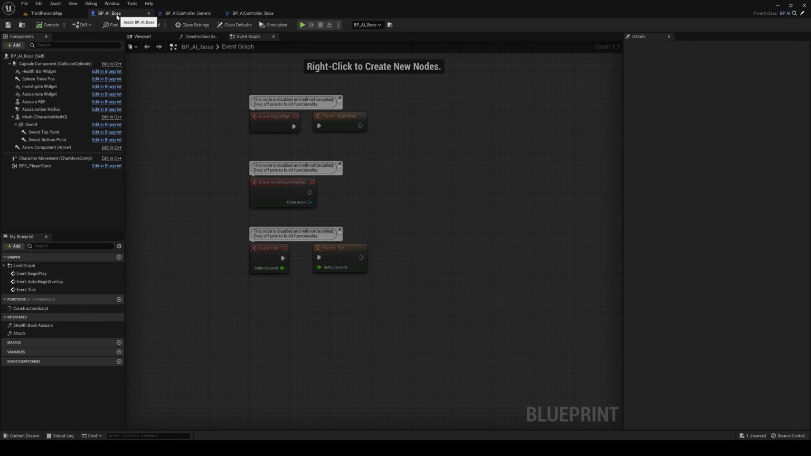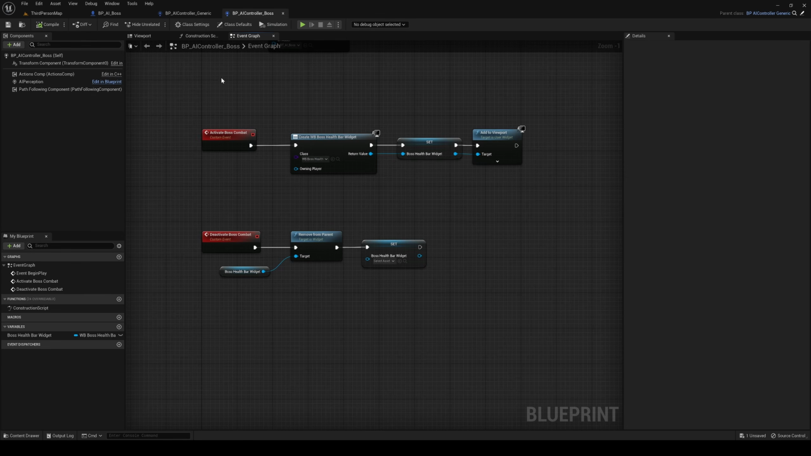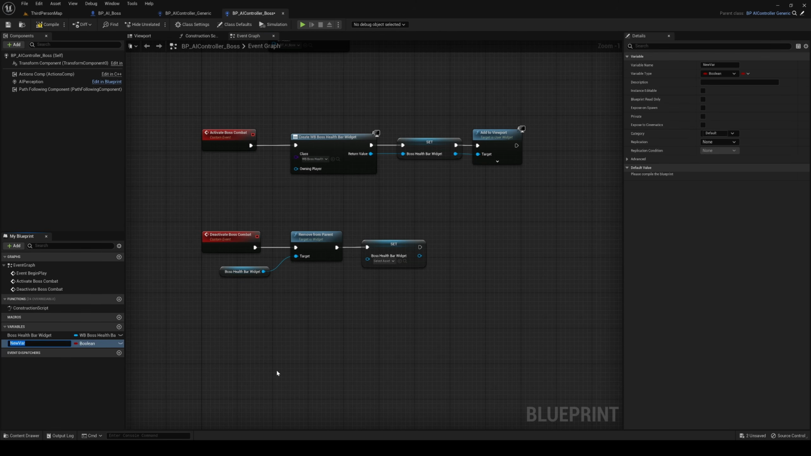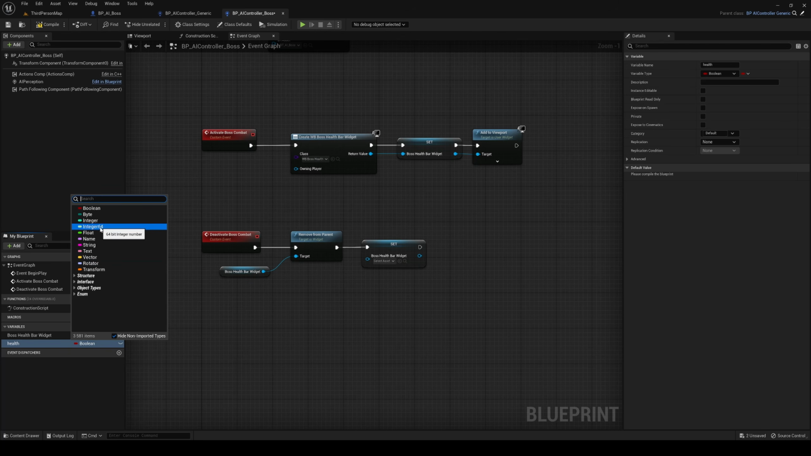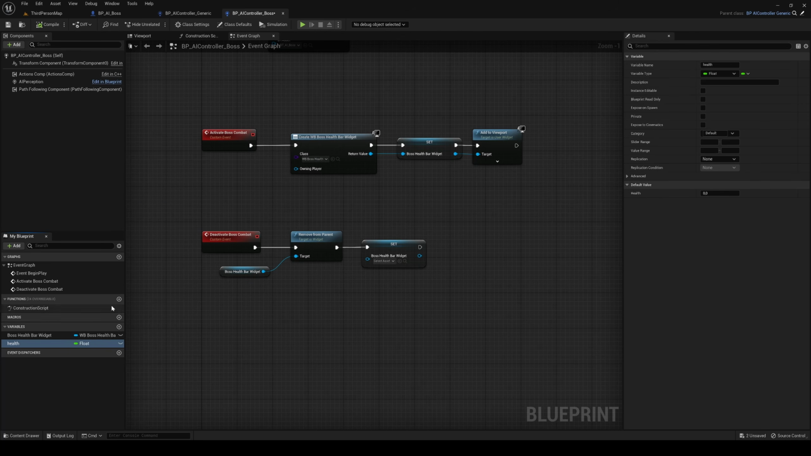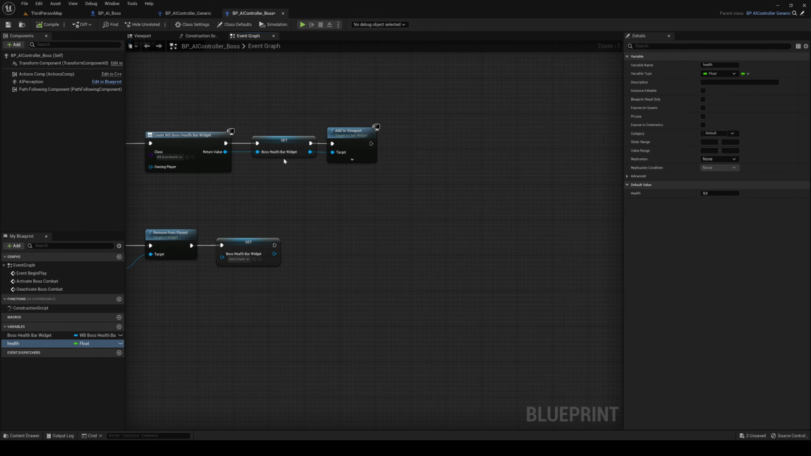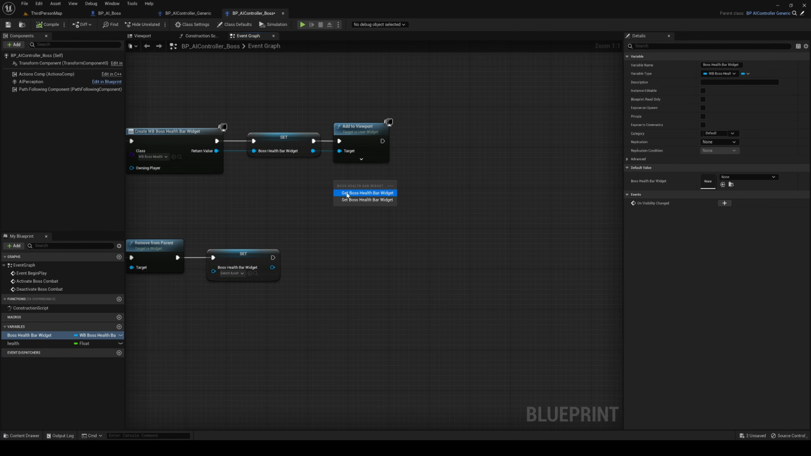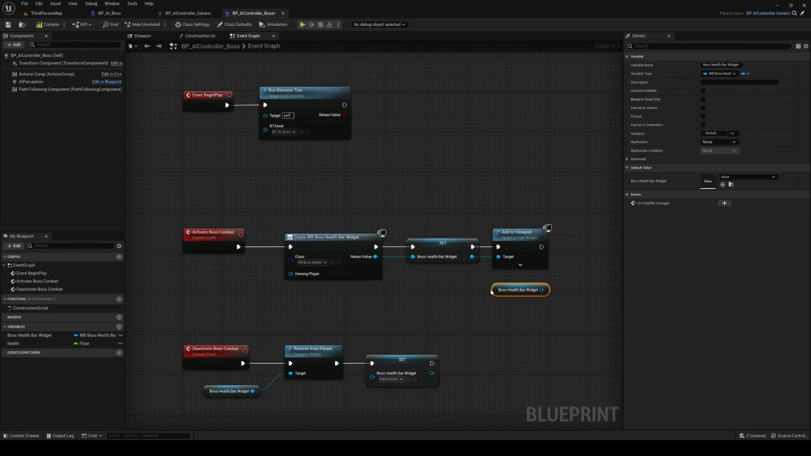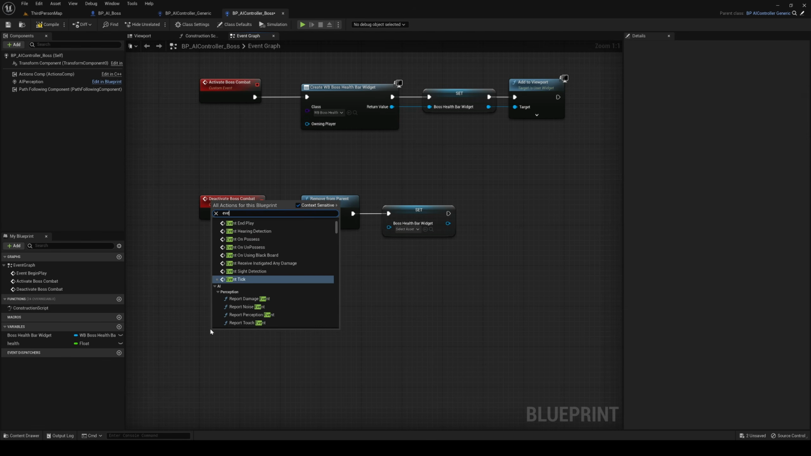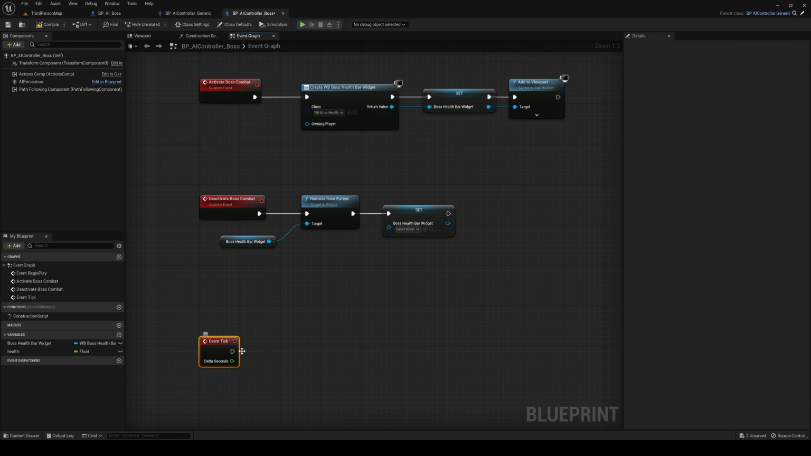Now the AI boss health will be in here. So what we can do is, in the AI boss controller, create a variable called health, and this will just be a float. And then we just get our reference, right? And this will need to be in the event tick. So let's go ahead and add the event tick, because it will need to happen always.